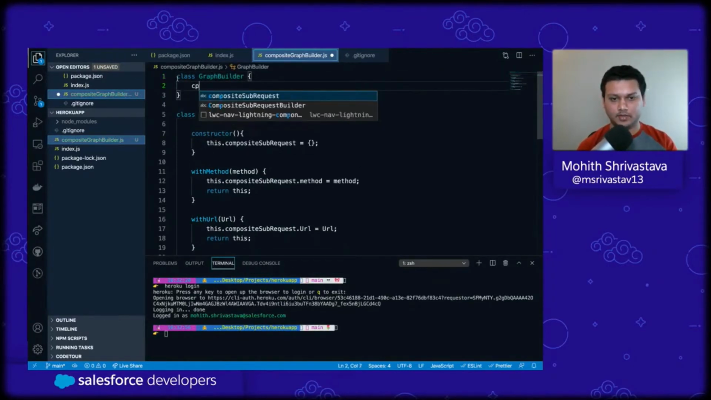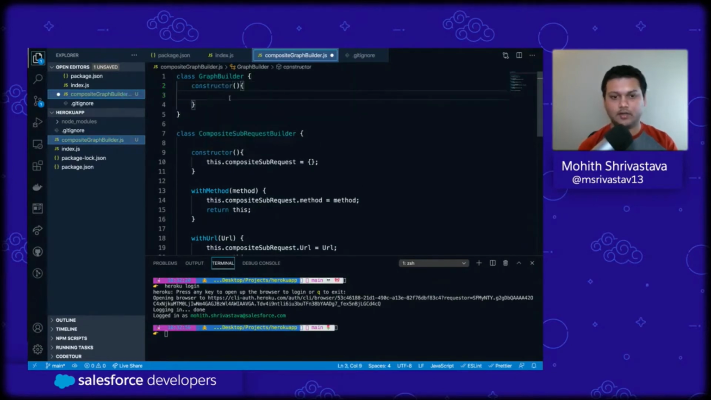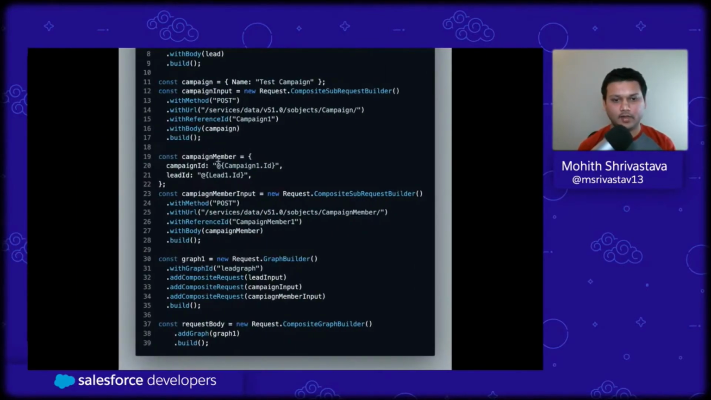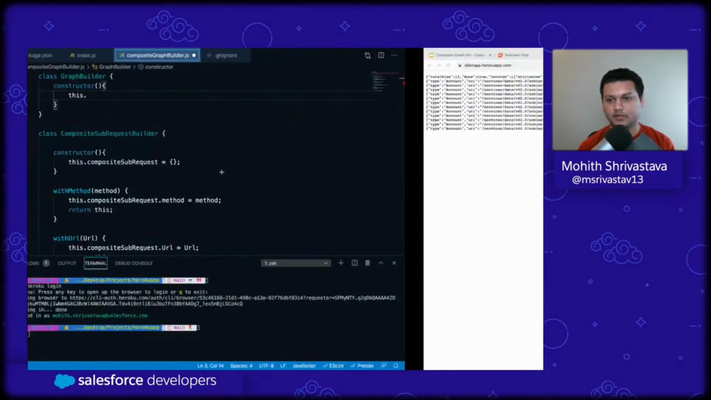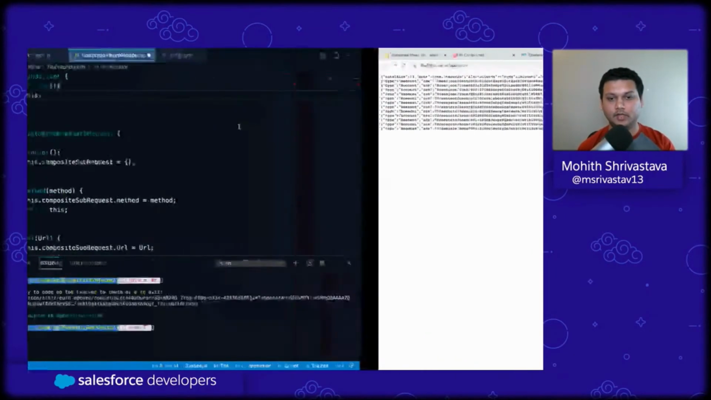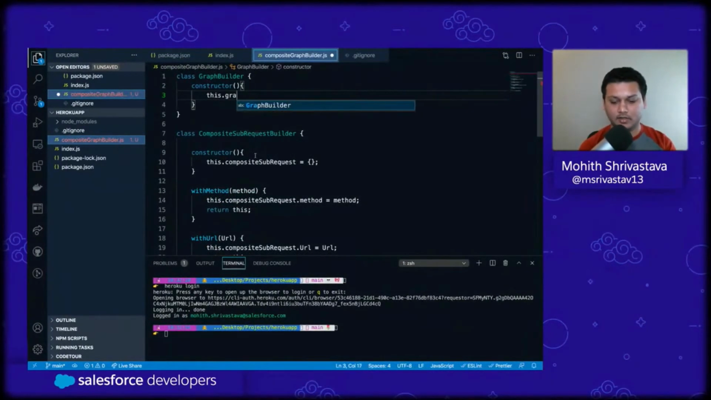Again, the constructor is important, and we need the object graph. So as you can see, what does this graph object look like? Where was our JSON? If you look at our graph object, it's actually an array, and it has this thing called graph ID, and then it has an array of composite request. So that means we need that object called graph.